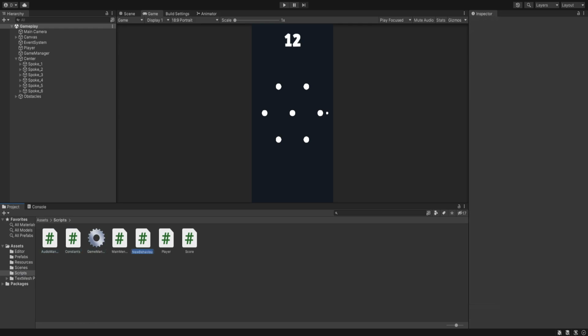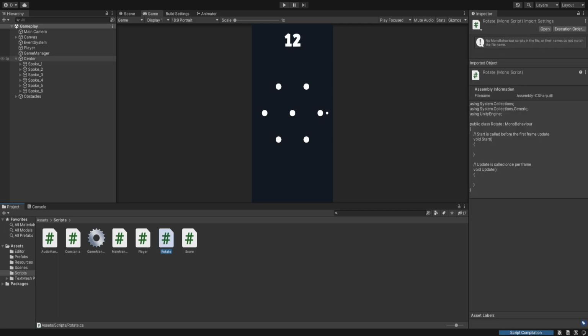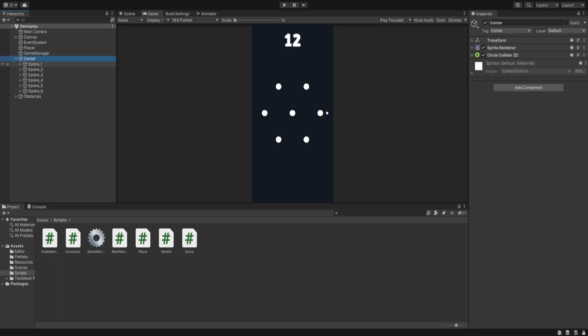Let's create a rotate script, and we are going to attach it to the center because the center is going to start rotating after a certain period of time. So there's going to be a rotate script attached here. We have rotate, score, main menu manager, and all the 7 scripts are done.